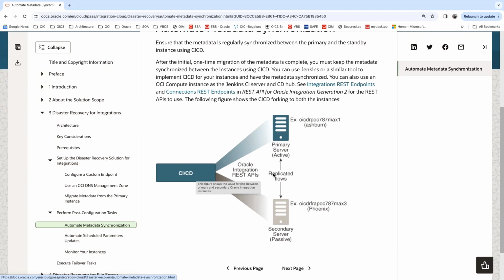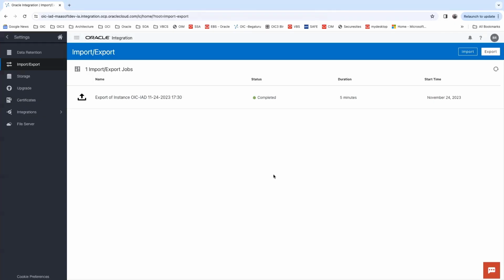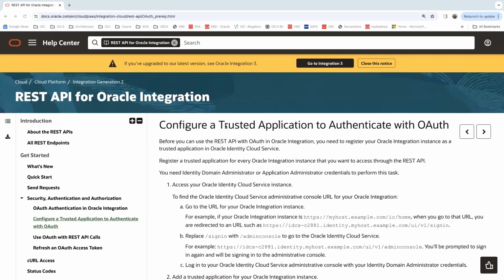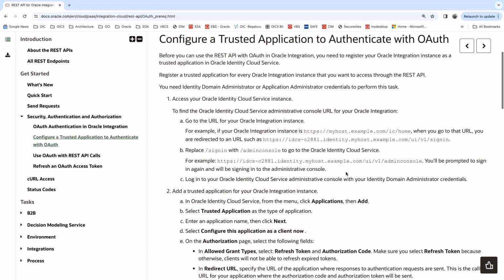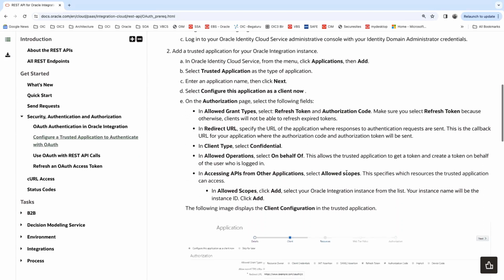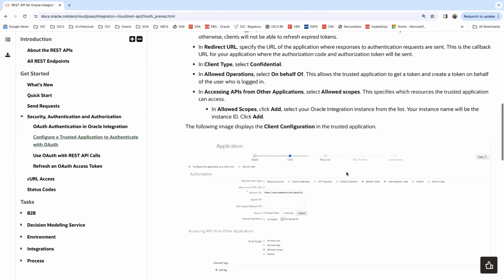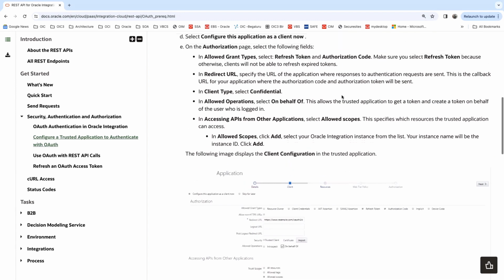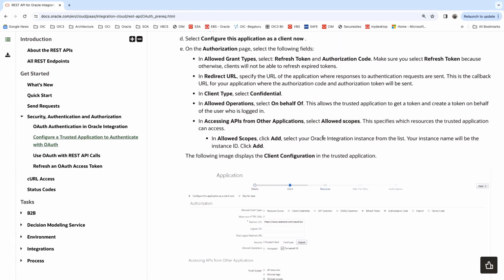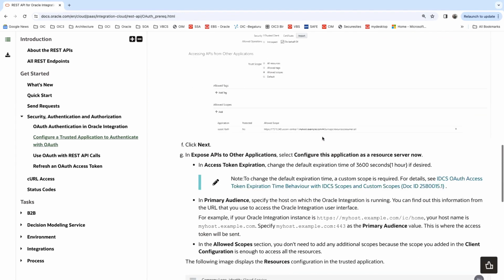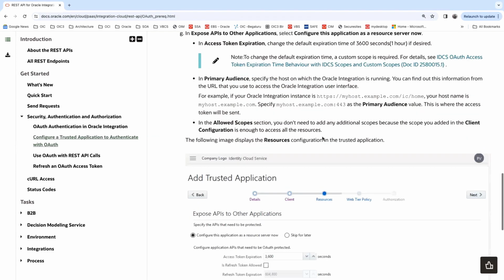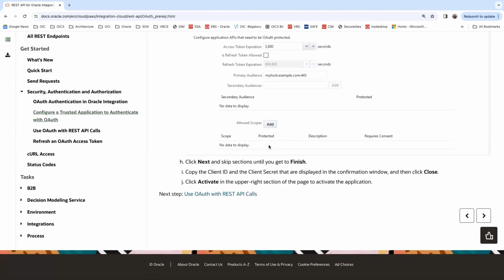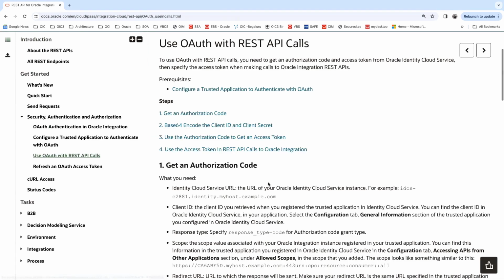Once the instances are configured for the DR and metadata is synced, the next step would be to create trusted applications, which can be used to authenticate with OAuth. You can follow the documentation to create the trusted application for both the instances. I have selected the grant type as client credentials instead of authorization code. Once the trusted application is created, note down the client ID and client secret. It will be used to connect to Oracle Integration instances using REST APIs.